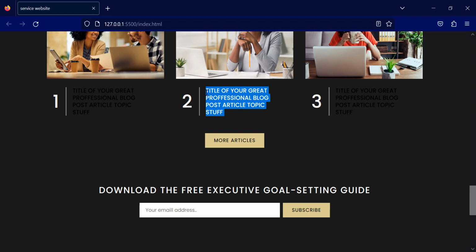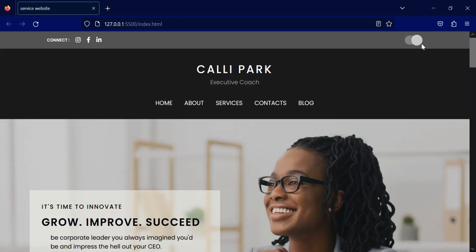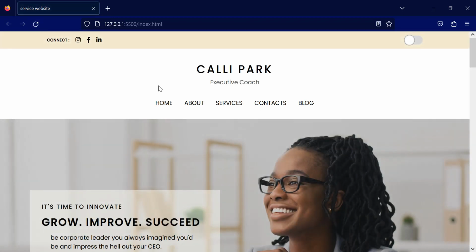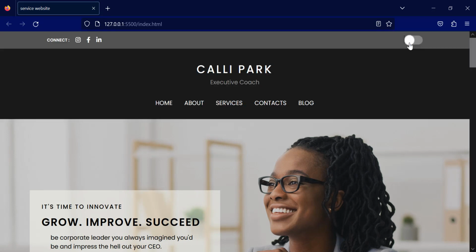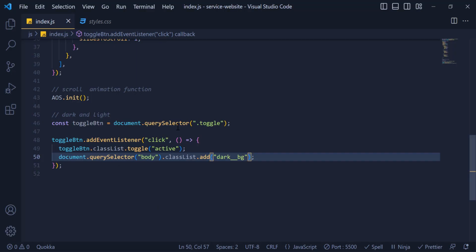All right, except in here I have a problem. Don't worry, I will fix that. The only problem is it's not working on toggle. Also, if I refresh the page, you can see the dark mode will be gone, even if I switch to dark mode and refresh. The only solution for this is to store that inside the local storage. So how do we do that?